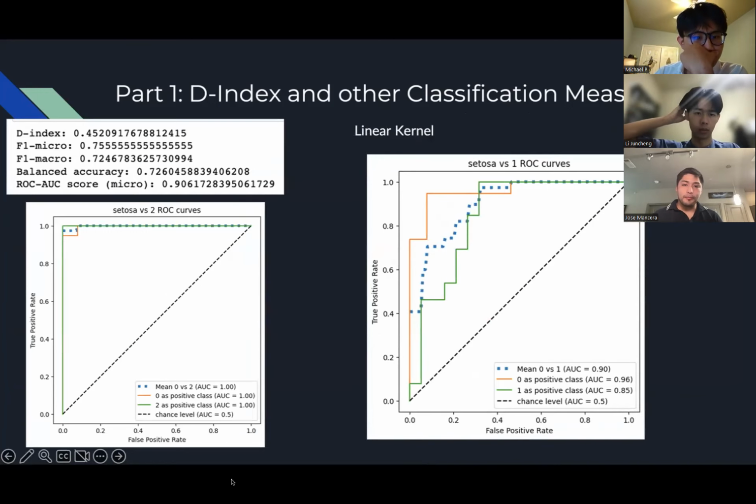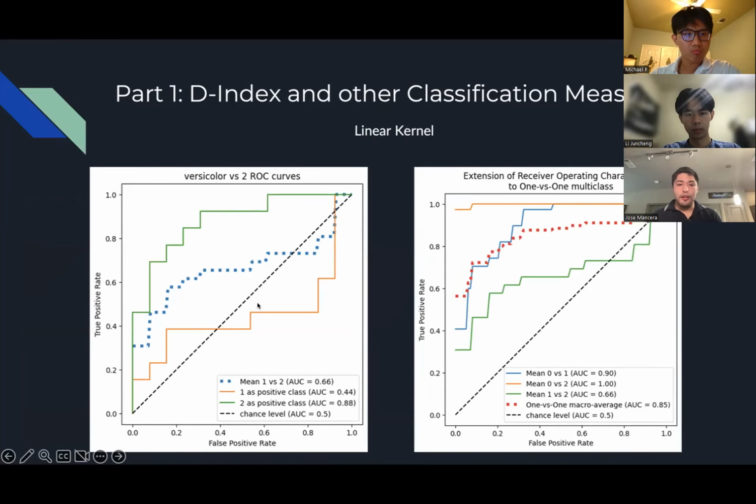And then once we added the noise, it did simplify things a little bit in terms of being able to see what the performance was. We used the linear kernel here, and you can see the d-index scores, the F1 scores, the accuracy, and the AUC score, and then you can visualize them over here too. And then for the other plots, these were the results for the other classifications within that.